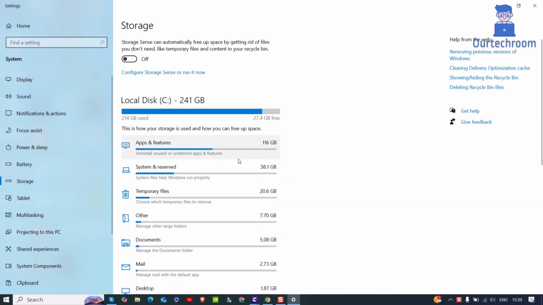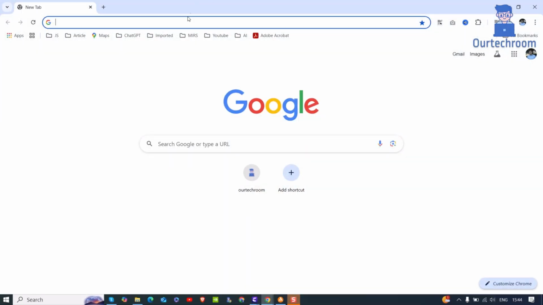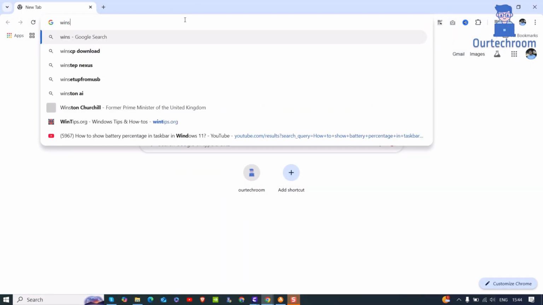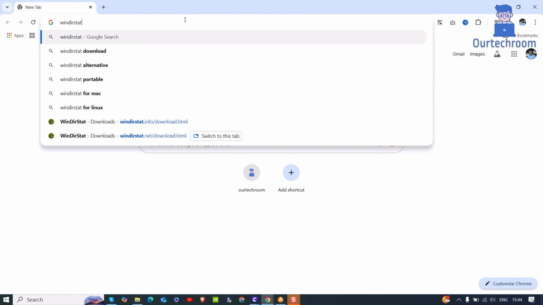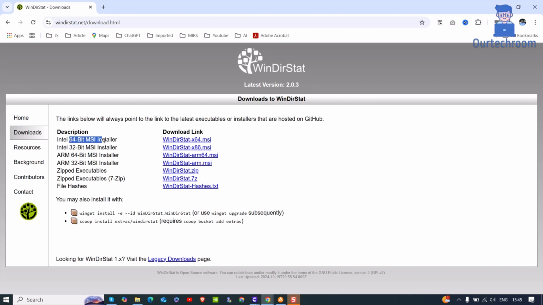But there is one best way to visualize all the storage space and free it up. For this, go to the browser and type WinDirStat download and press Enter. It will point to the official website. Click on it. As I am using a 64-bit version, I will download this 64-bit version. After downloading this, I will install it on my machine.